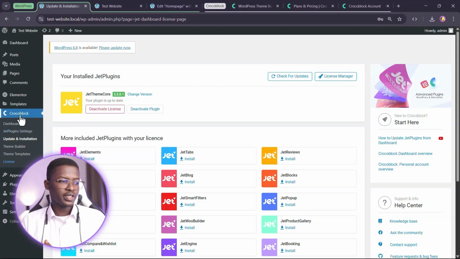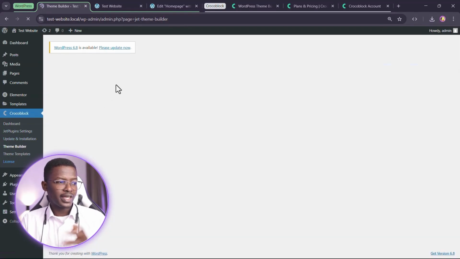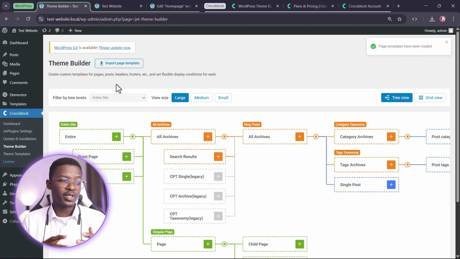Now, if you take a look at inside of Crocoblock, you see you also have here theme builder, which is excellent because right now it means that I can begin to affect many areas of my website without using the Elementor Pro subscription. So let's click on theme builder right now. And inside of here, I can begin to build out various aspects of my website.